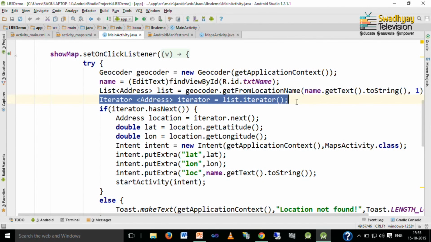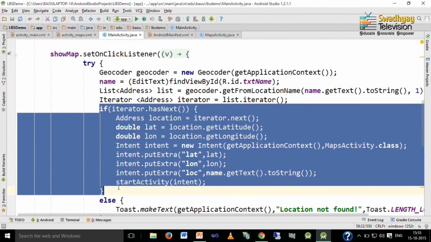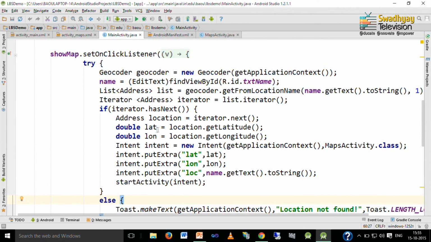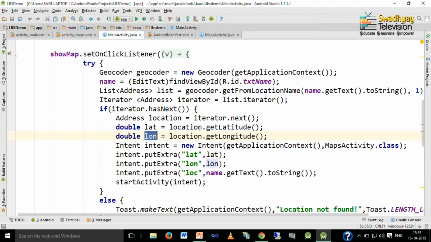So, as discussed earlier, this is an iterator object which iterates through this list object, and if iterator dot has next, instead of while loop, here I use if condition because we have only one result. So, if result is available, we get it in location object of type address, and we can get latitude and longitude using its get latitude and get longitude method.